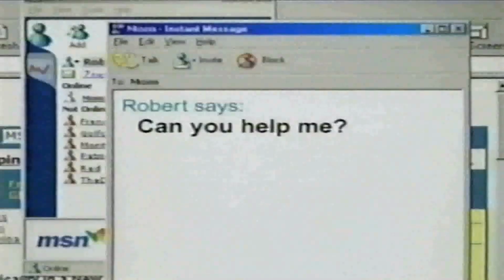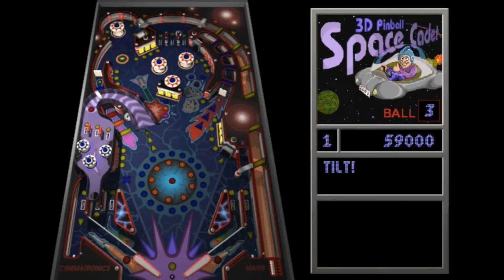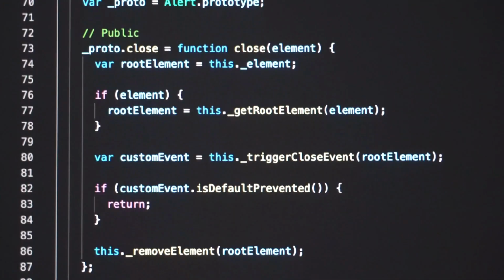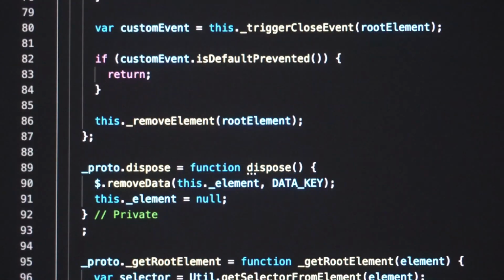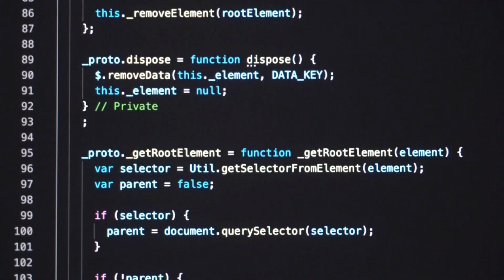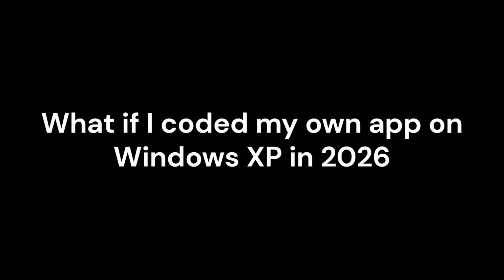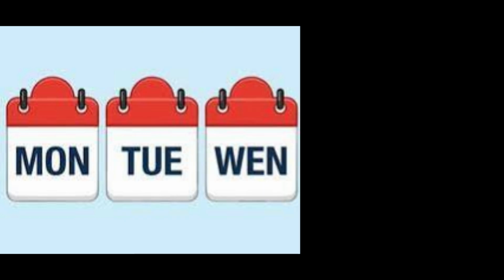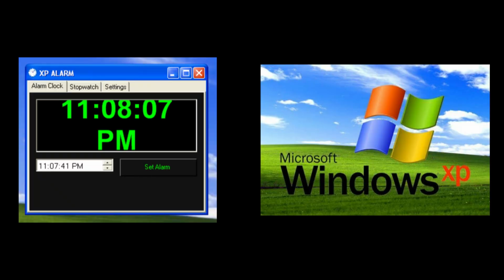Programs like Winamp, MSN Messenger, and 3D Pinball weren't web apps wrapped in heavy browsers. They were compiled, native code built to run directly on the hardware. Every byte of memory mattered, which got me thinking, what if I coded my own app on Windows XP in 2026? For the next 5 days, I will build an app in Windows XP.